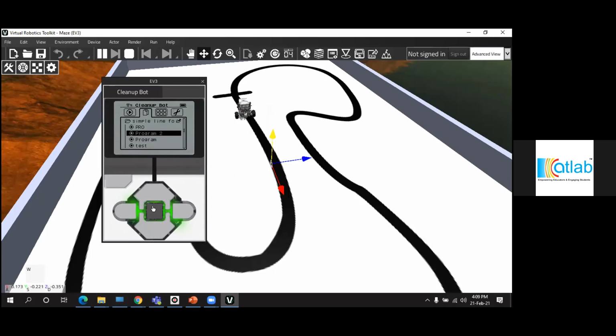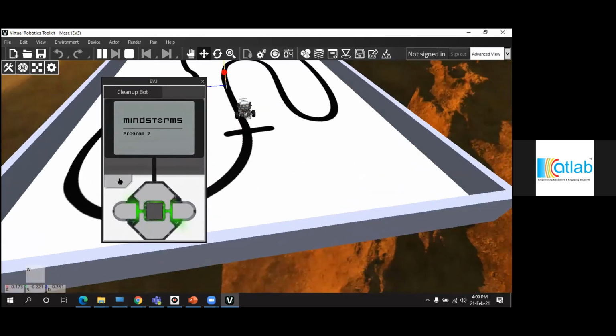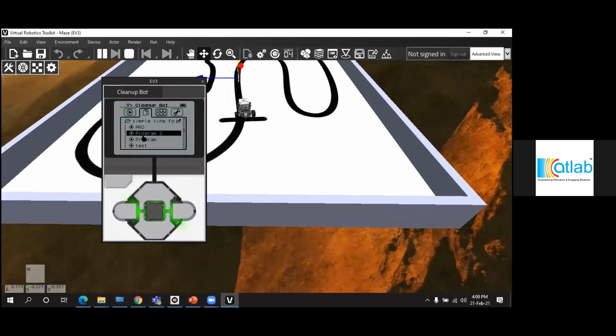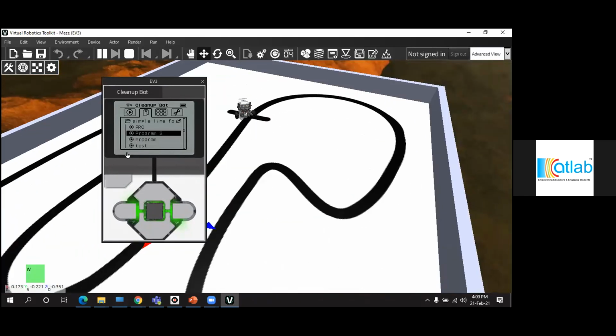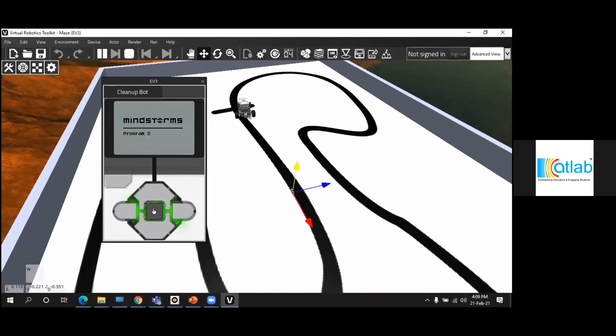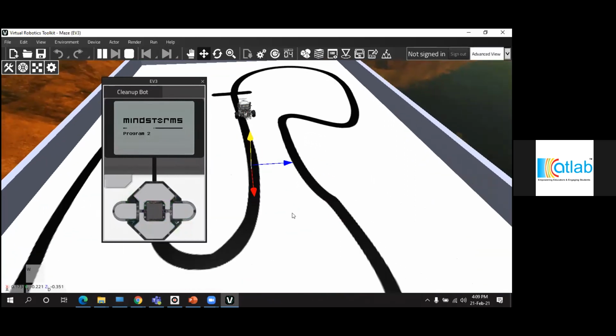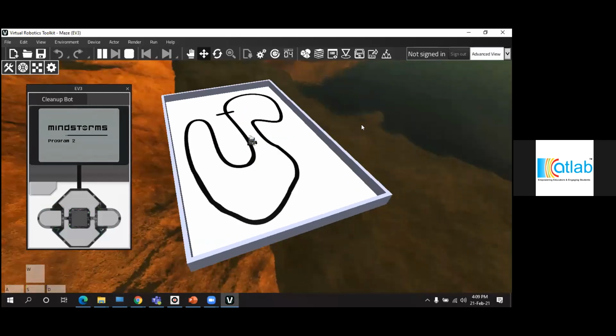3, 2, 1, go. So our robot is following in the opposite direction. I'm going to move my robot to the other side of the line, and then I'm going to start the program here right now. So 3, 2, 1, go. There you go. You can zoom out so that you can see the entire view of the mat.